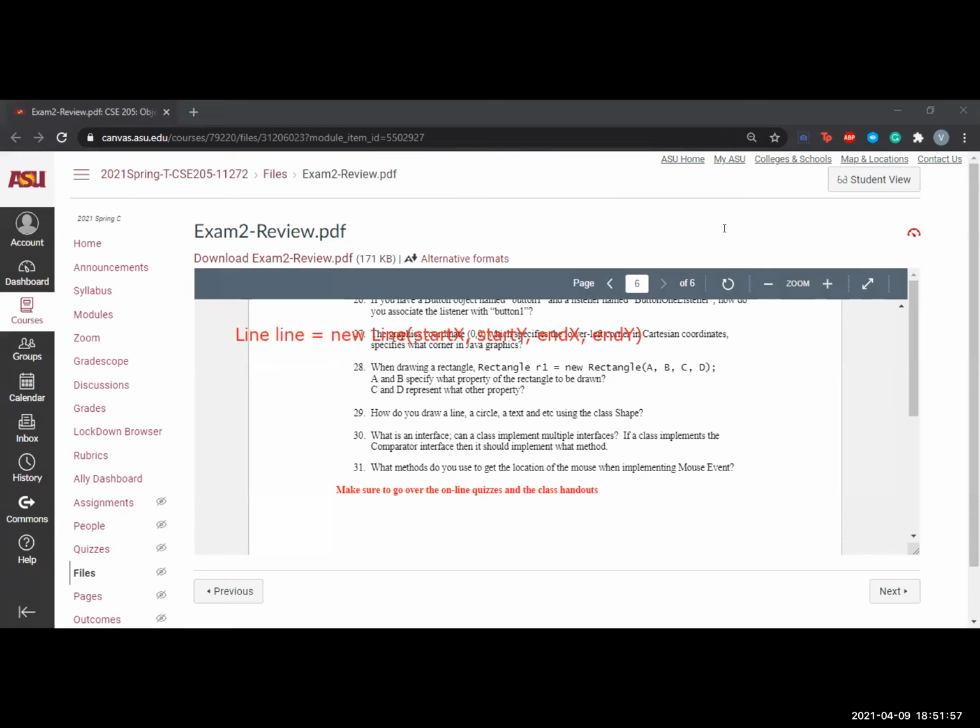When you want to initialize a line, you do line equals new Line, and then you specify the starting x, starting y, ending x, and ending y. And then you do the same thing for a circle, but for a circle you have only three parameters, which are the center coordinates for x and y, and then the radius. And then for text, you have the starting x and y, and then just the string to display in the parameters.